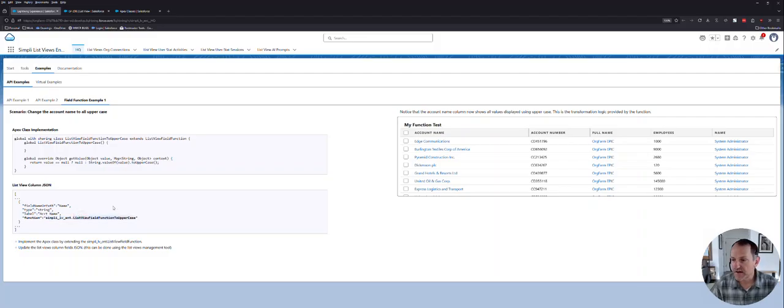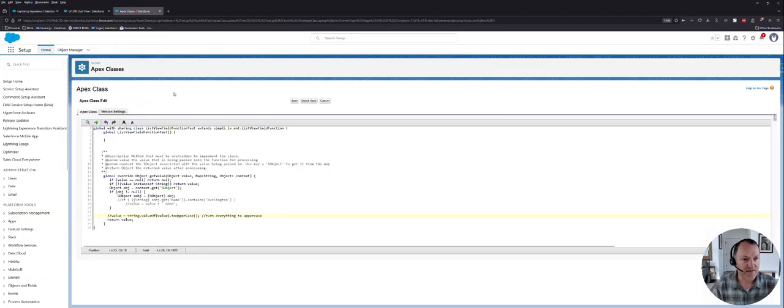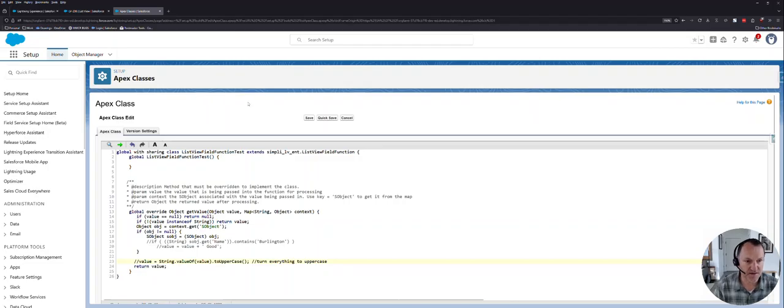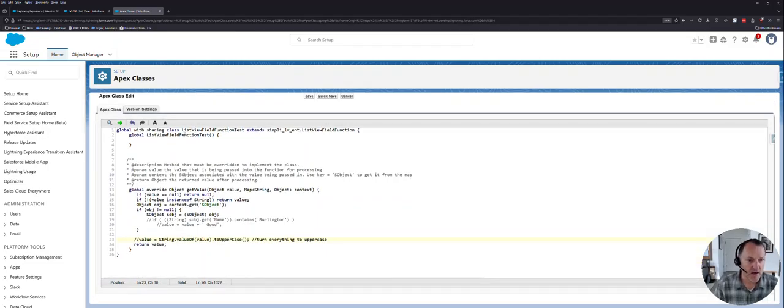Okay, so let's give this a go, and I'm going to create a brand new example, and we're going to see how this functionality works. So what I'm going to do here, first of all, is create an Apex class. And I'm going to just make this a little bit bigger so that everybody can see what's going on here. I have literally cut and pasted what was in the example tab's code, and I have changed the name of the Apex class. So you can see here, list view field function test.